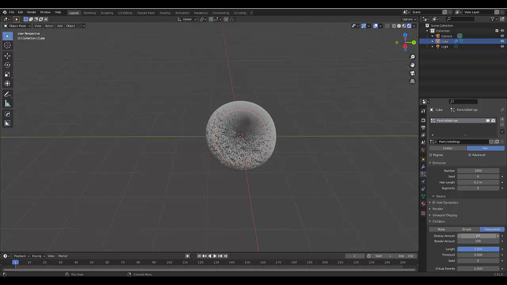And maybe you want it even less. Maybe you just want it to be on 1 or 10. And you can find the amount that works for you. But I think 50 is pretty good for me. Actually, let's stick to 100. That's what I said I'm going to use.